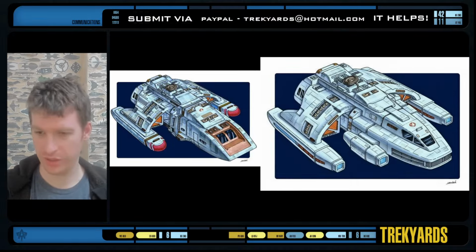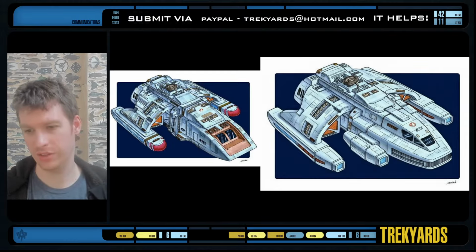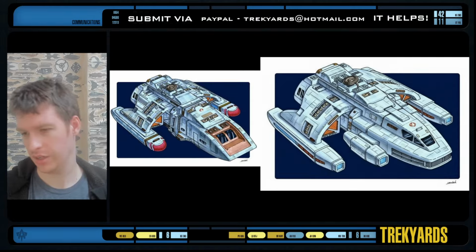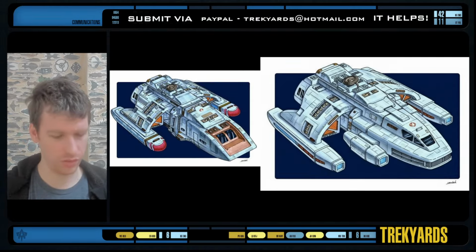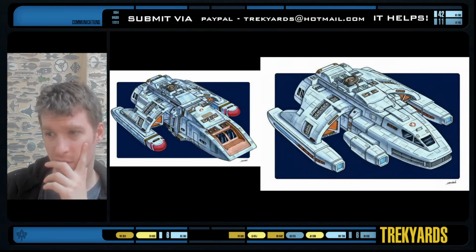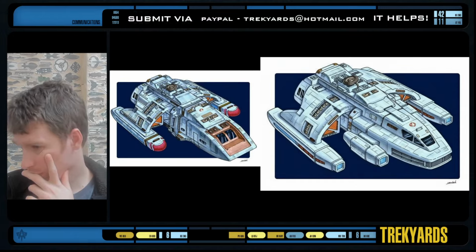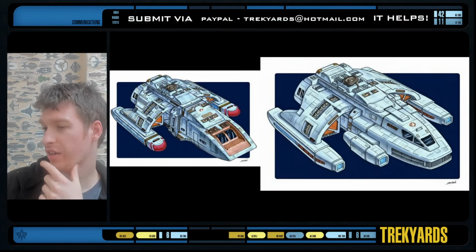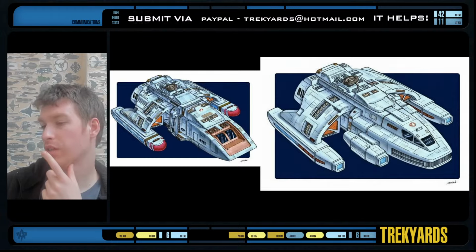Combine these two designs into a new one in the same style. Okay. Oh, good old gamer. That I like. Mid-nacelle warp cable escape pod.